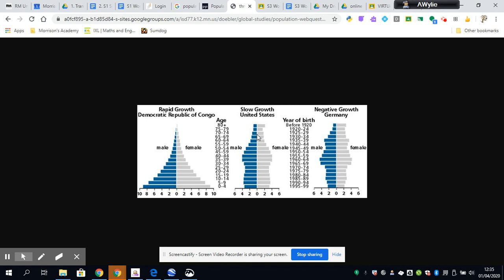So when you give a reason, so for example, if you say healthcare, that's not enough. That's just describing. If you said healthcare is better in the US, what I want you to do is tell me, why does better healthcare, for example, mean that people in the United States will live a lot longer than in the Congo? Okay, so that's our lesson on population graphs for this week, and it will take you into the end of next week.